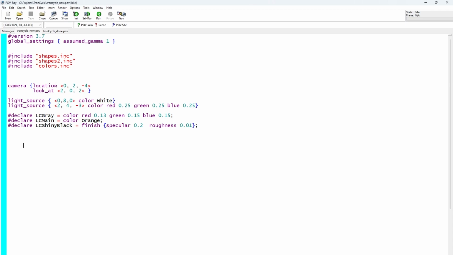Now I've already set the camera up for the final render, and that just puts it in a nice angled position so we can look down and to the side. And we've added 2 lights. Now before I talk about lights, I'll keep talking about the camera a little bit more. So when you bring a camera in, you type camera and then you have these curly brackets, and you have to put a location, and then the coordinates go inside these angled brackets. Then we have look at, which is a point in world space that the camera's aimed at.